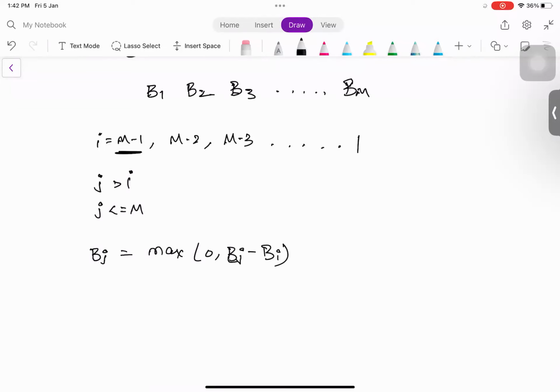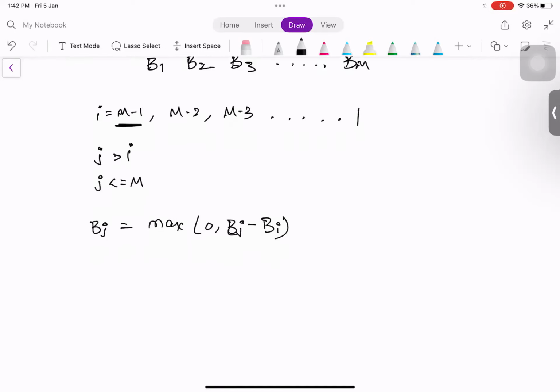When we are performing this operation, it is necessary that we perform the next operation on the updated array. It is not necessary that we perform the operations on the original array. After performing one operation, the next operation should be performed on the updated array. This keeps on continuing, and at the end of all operations, the question defines f of B, which is nothing but the maximum possible sum of all elements of the B array.